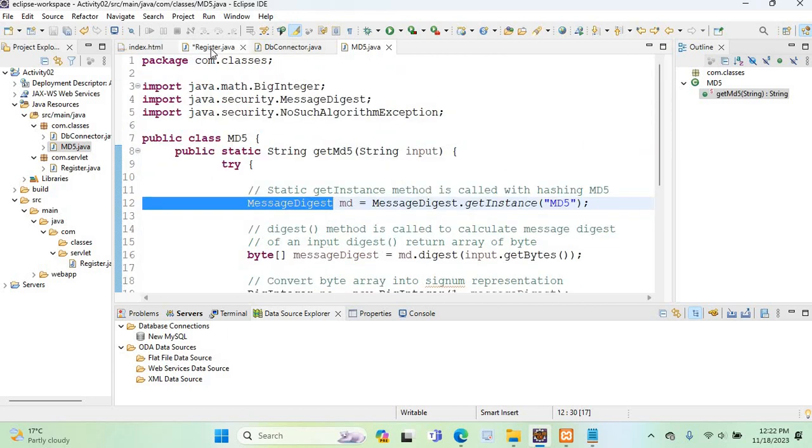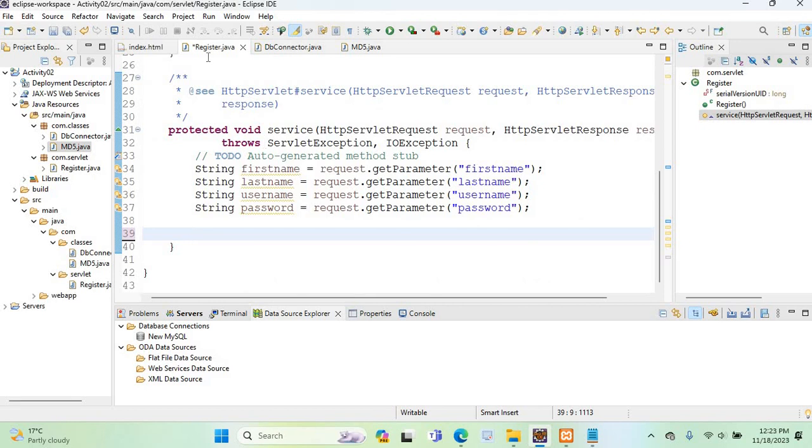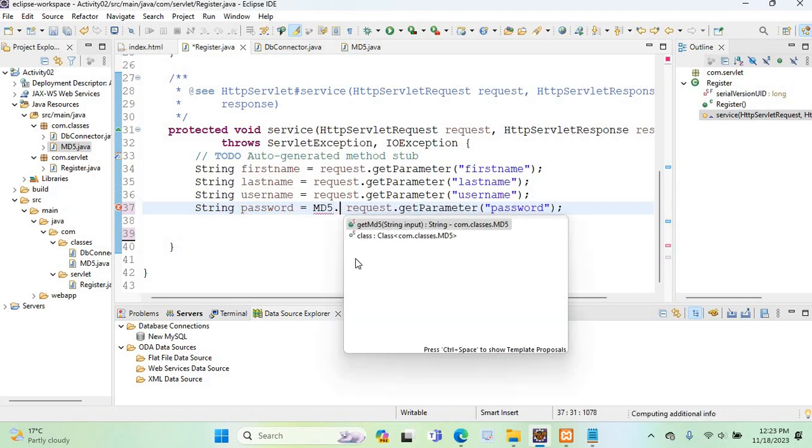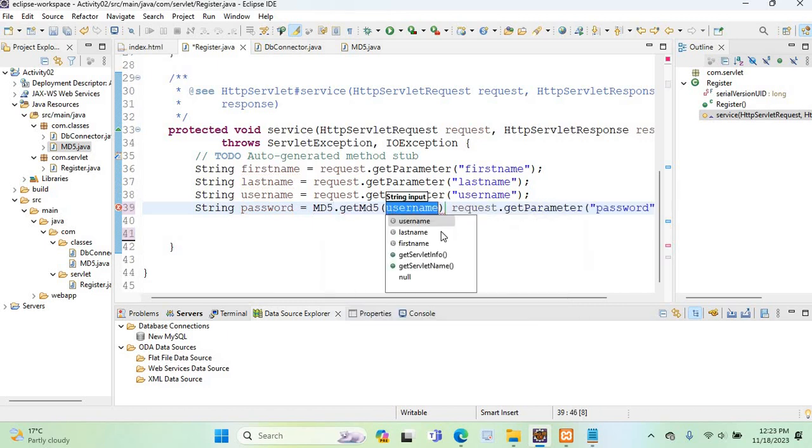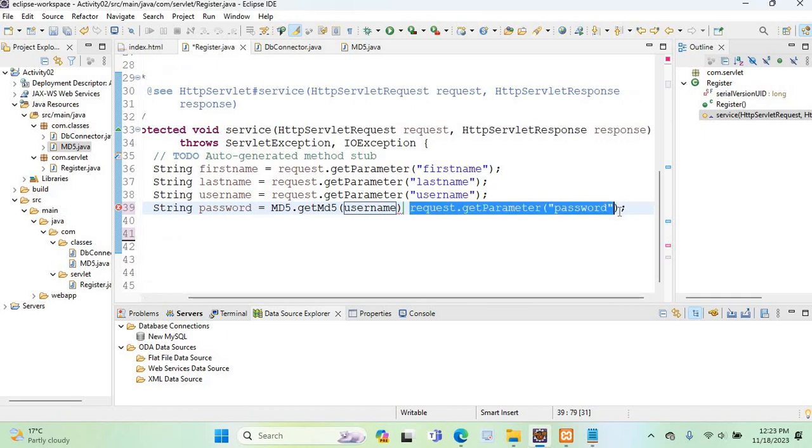encrypt the password. So now in the register.jsp file, so the servlet file, you know that we got the password here. So now without directly saving this into this password variable, what I'm doing is I'm going to call this MD5 class and get MD5. So I'm going to pass this value to this class. So now once I pass this value to this class, I will get the encrypted one. So now I'm going to save this to the database.